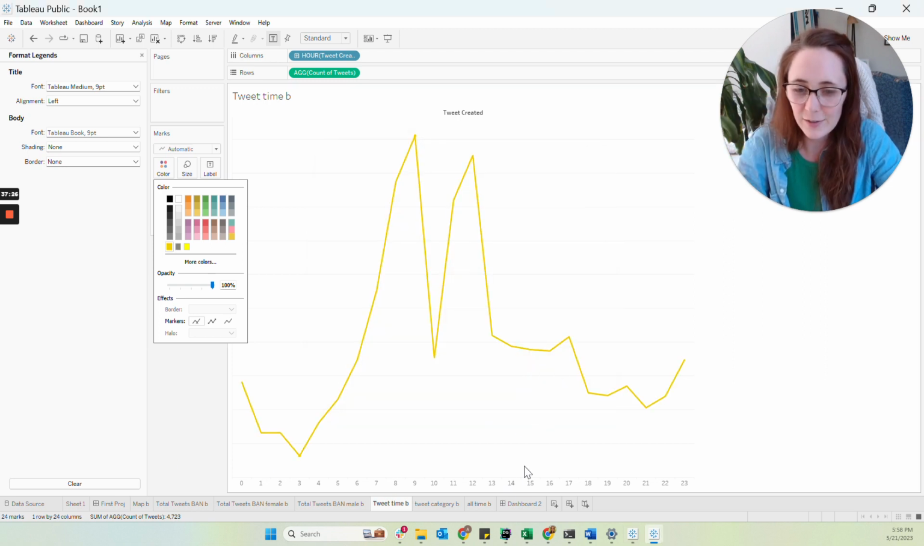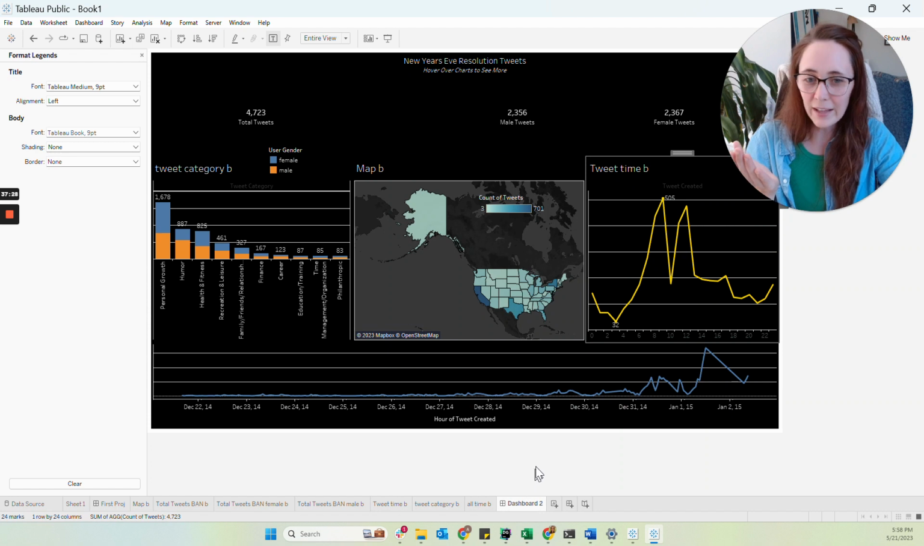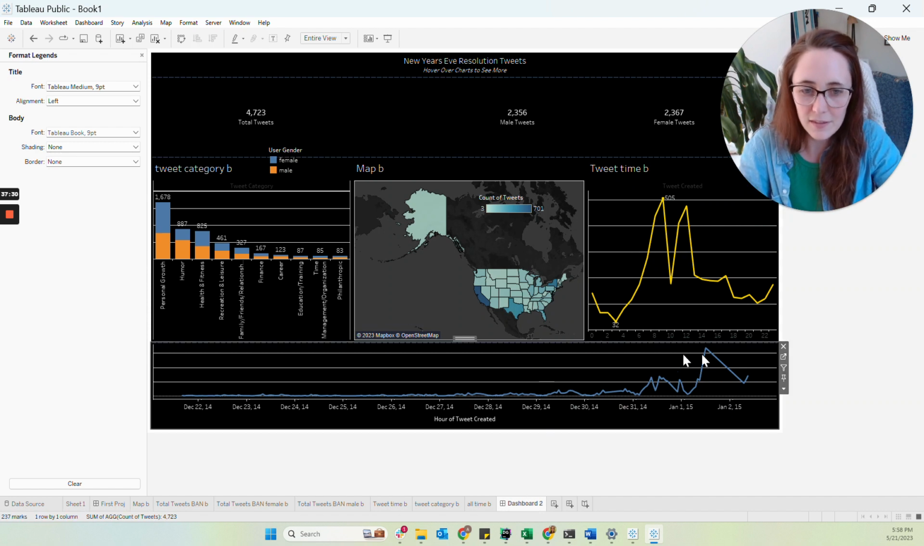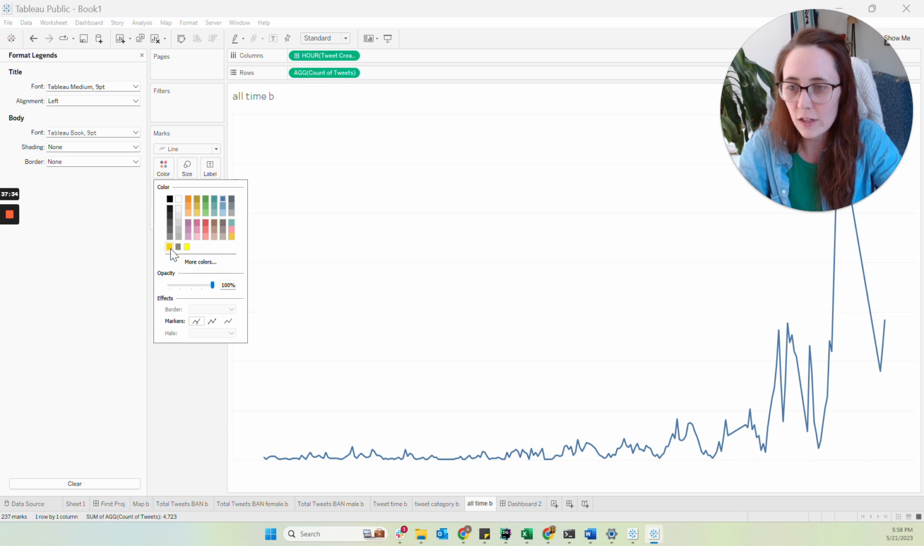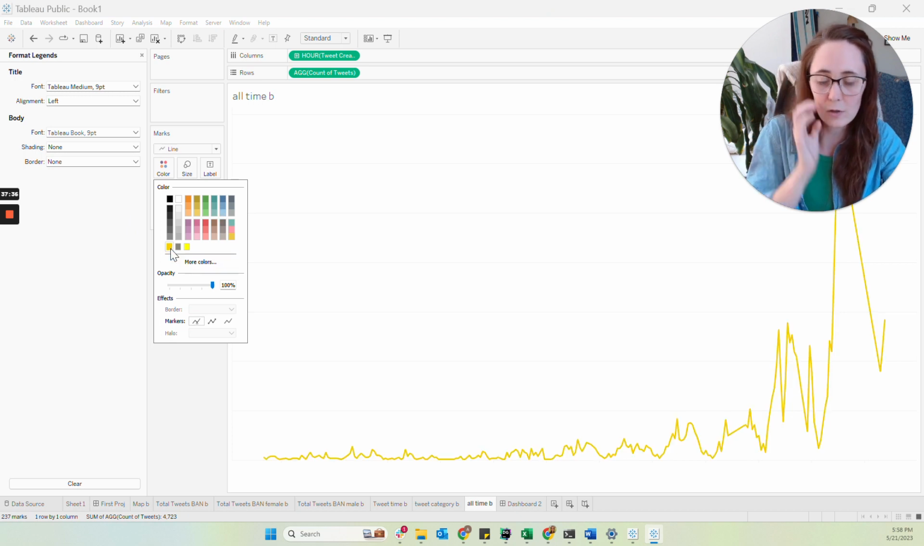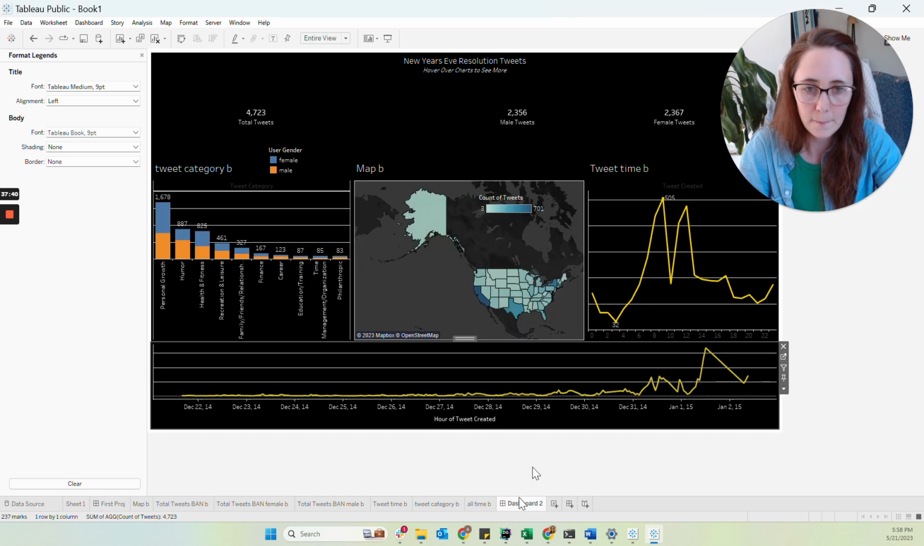And then let's see what that looks like on the dashboard. I like that. I think that's very New Year's Eve themed. Same thing with this one. I'm going to change it. It's saved. I just used this color, so it's saved right here. So I'm just going to click on that. Okay, now we change that color.